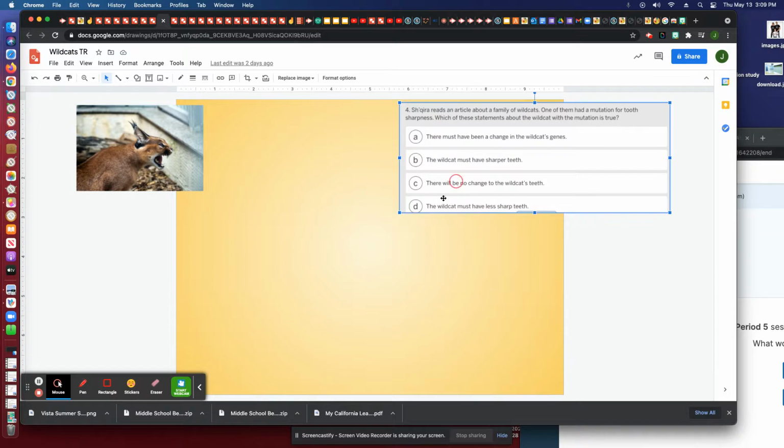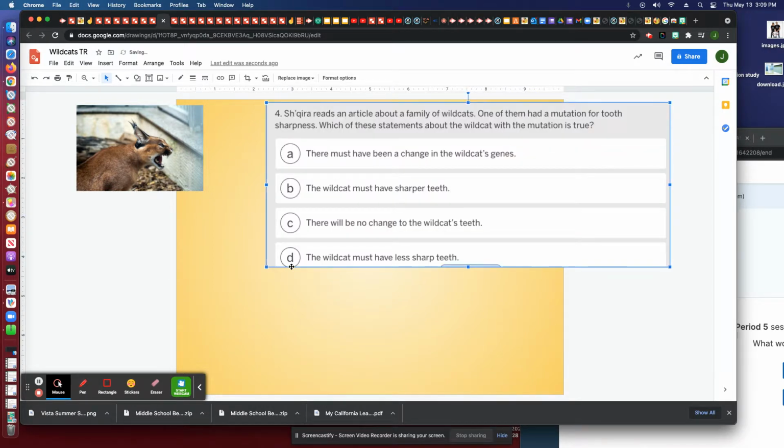The wildcat. So we have Shakira. Shakira reads an article about a family of wildcats. One of them had a mutation for tooth sharpness. Which of these statements about the wildcat with the mutation is true? I don't have a whole lot of visuals for this question, but it says here there must have been a change in the wildcat's genes. So in order for a mutation to happen, there has to be a change in the genes.